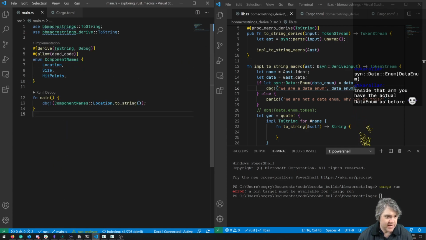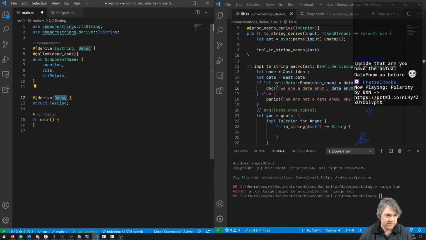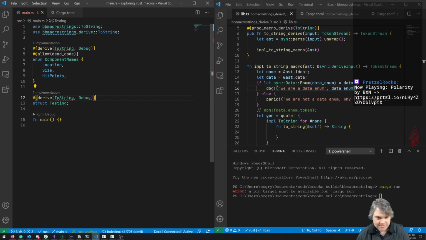Which means that if I were to create, this doesn't exist, so I'm not going to worry about that right now. But if we have a struct testing, I don't really care what you are, but we're going to derive to string on it. I would expect, oh, we also have to debug. There you go. It panics right here. We are not a data enum. Why do you do this? Okay, nice, that works. Now this is interesting.